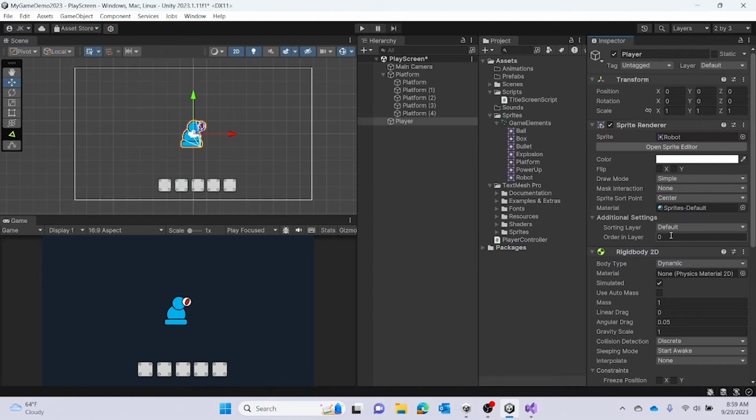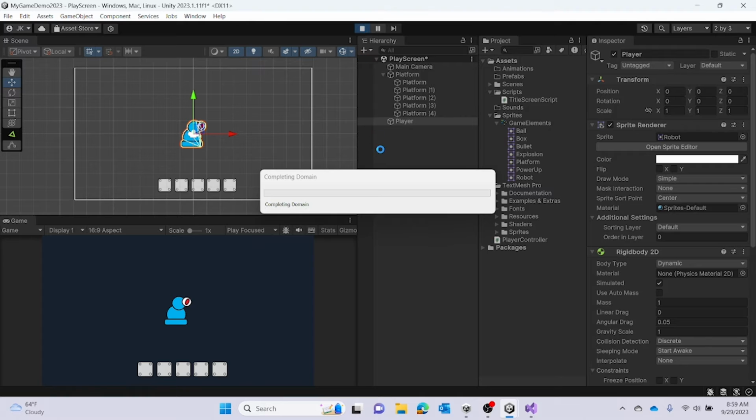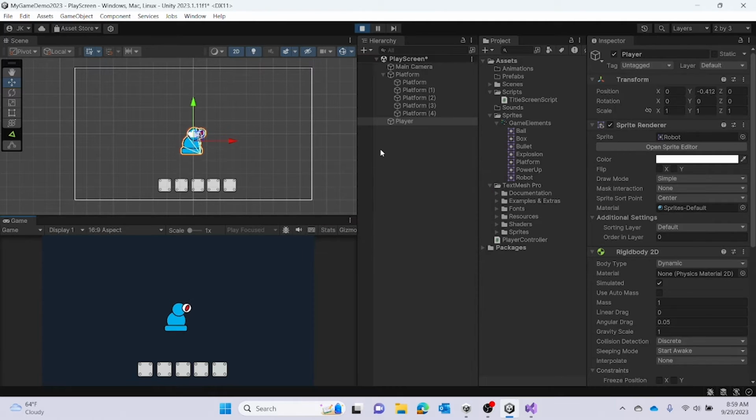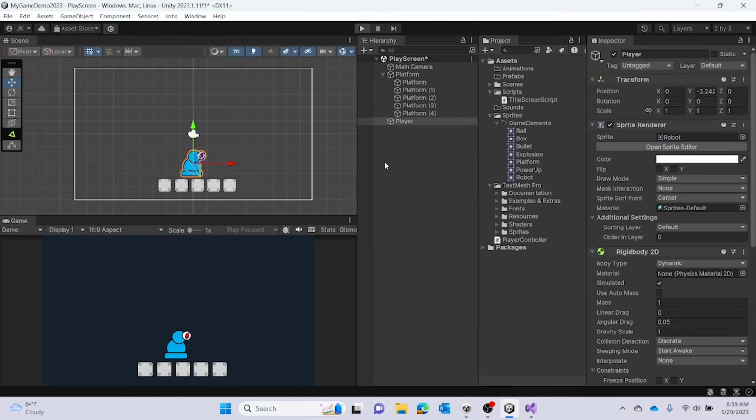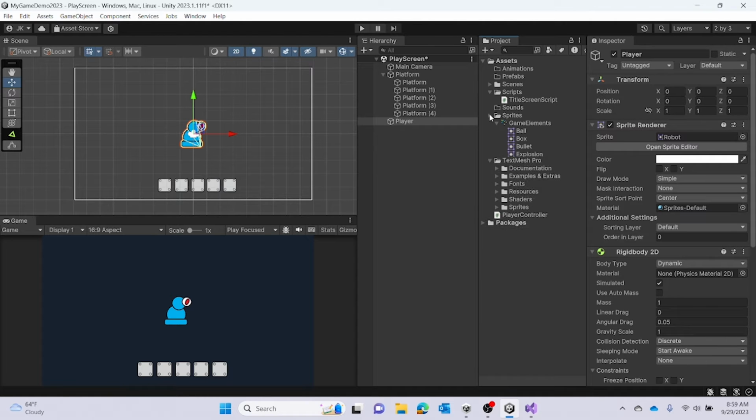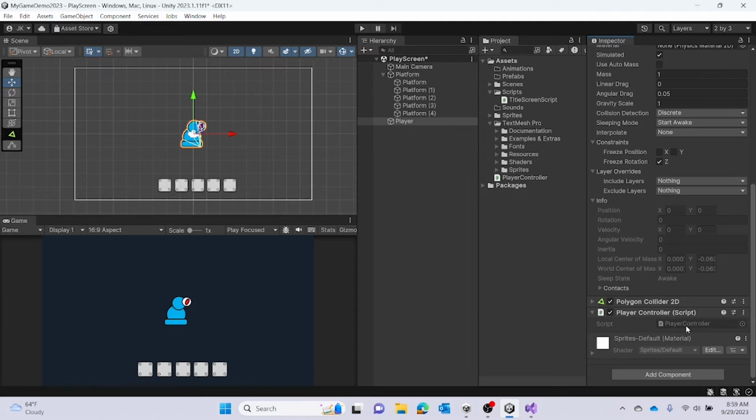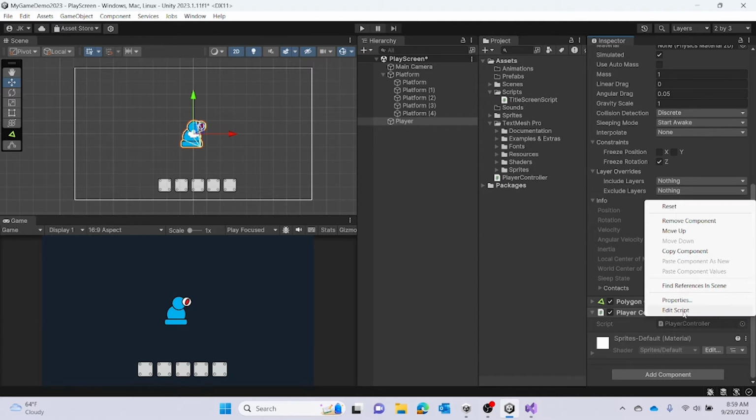All right, so with our robot built, it's now time to add some functionality. Oh, we'll test it real quick. Yep, it falls, it stops, it doesn't pass through the platform. That's awesome. Now we want to go edit that player script and add the player control logic. This would be things like moving left and right, jumping, firing, things like that.